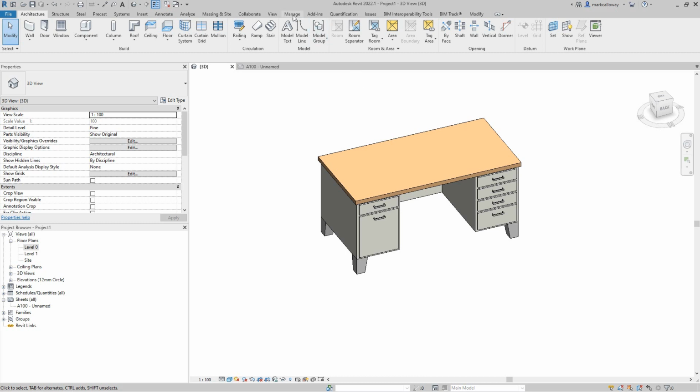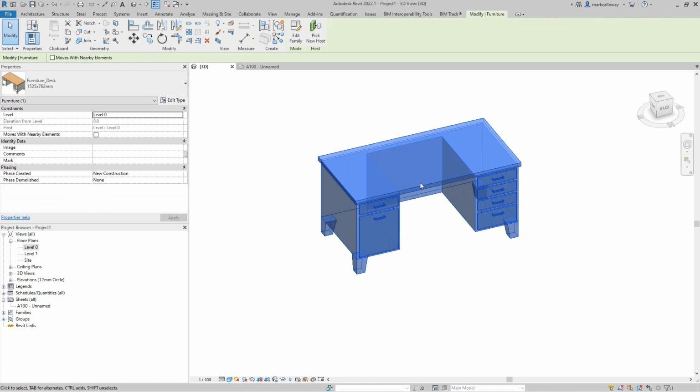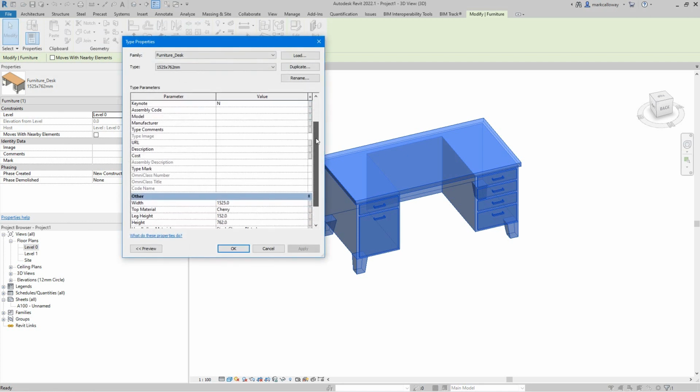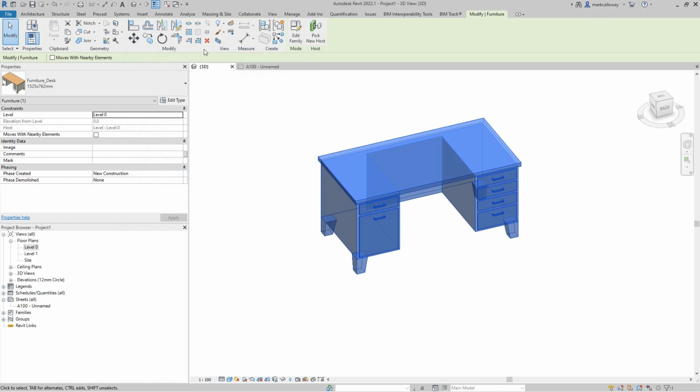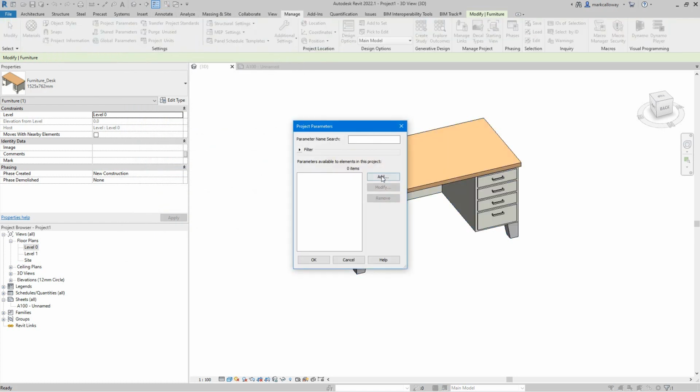Okay, so first of all, if we go to the Manage tab, we can find the tool here for project parameters. Now, I have an example of a desk already inside this project, and if I select this desk, I can see that we've got the standard parameters that come with this. We've got the instance parameters there in the properties window, and if I click the edit type button, we have the type parameters here. Okay, so on the Manage tab, I'm going to go to project parameters, and we're going to add a new parameter into this project.